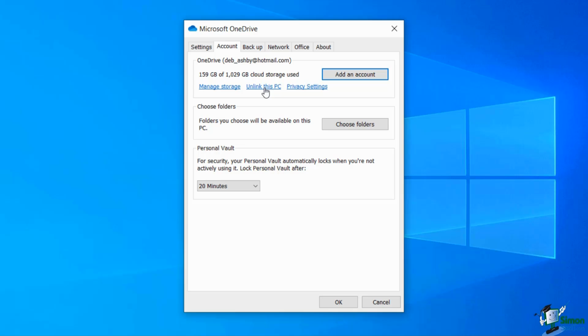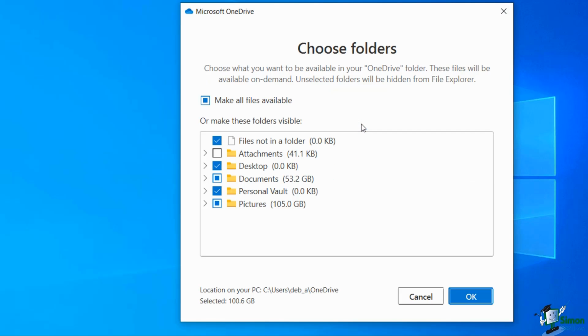On that same vein, you don't necessarily have to always have all of your folders synchronizing between the PC and the cloud. If I click on Choose Folders, this is where I can come to select folders that I want to synchronize. And you can see just above it says choose what you want to be available in your OneDrive folder. These files will be available on demand. Unselected folders will be hidden from File Explorer.